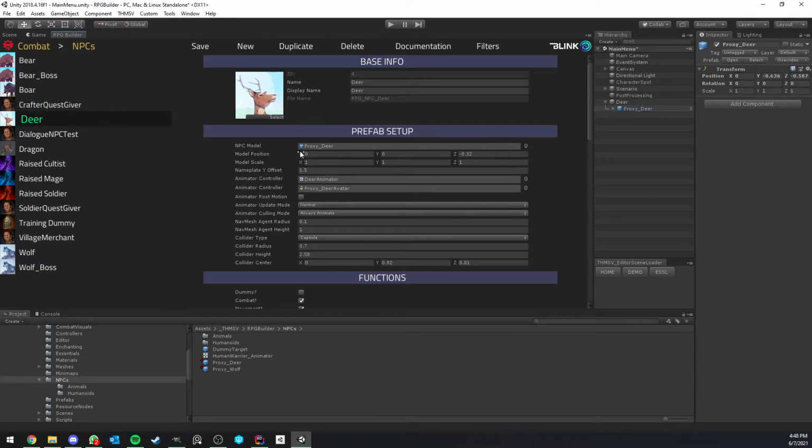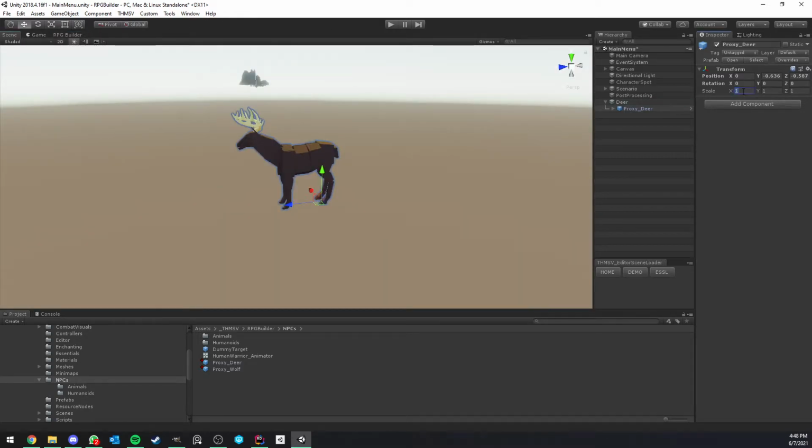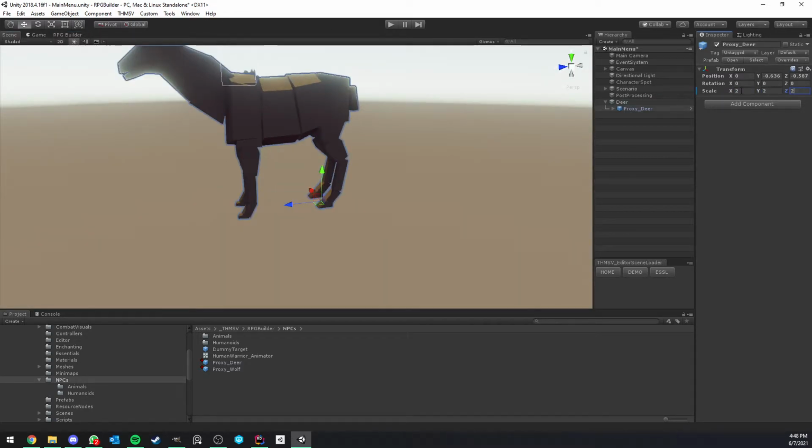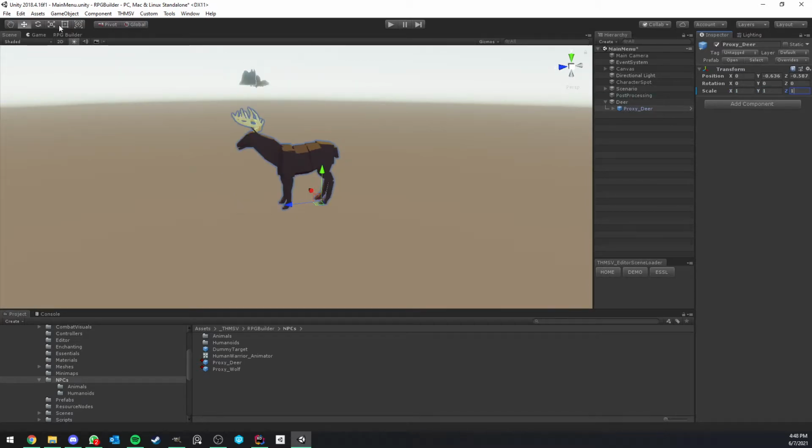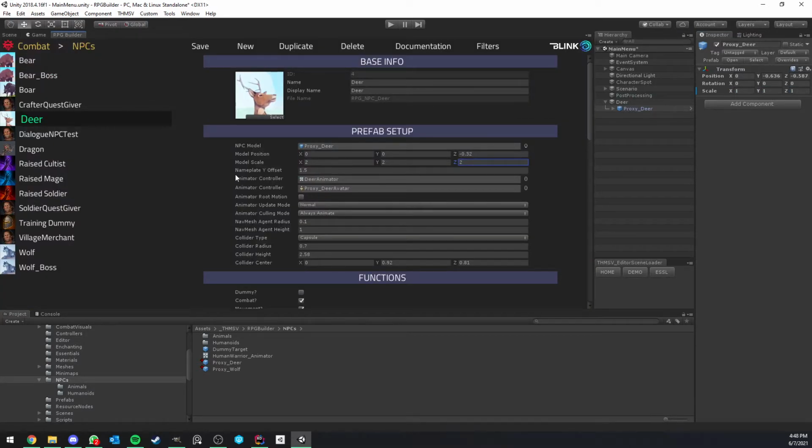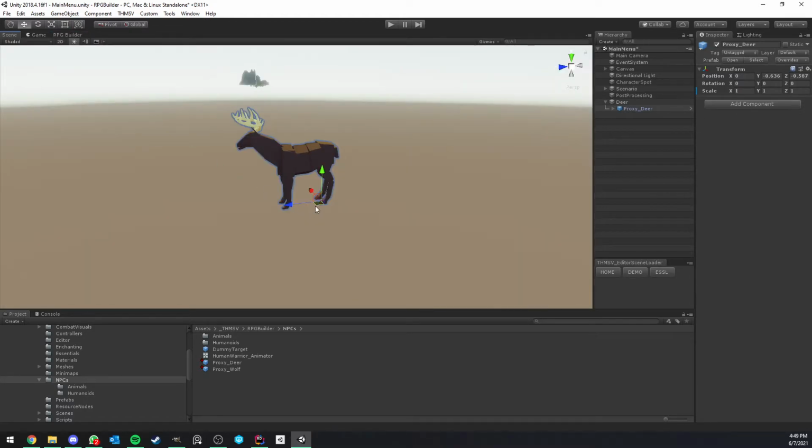Same for the scale. So this is very useful if, for example, you had, let's say, a bear and a bear boss. You don't need a different prefab with a different size. You just use one model and you assign the scale inside it. So for example, if you have 2 for the scale here, the deer is just going to be assigned to the scale 2 here. Now, the other field. So we have nameplate Y offset. This is how high from this point the nameplate is going to be in game.